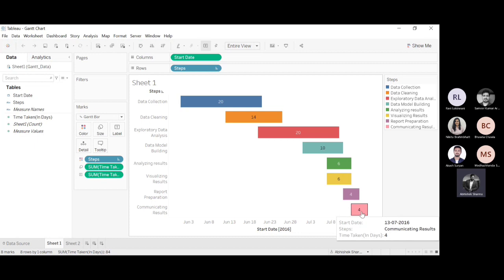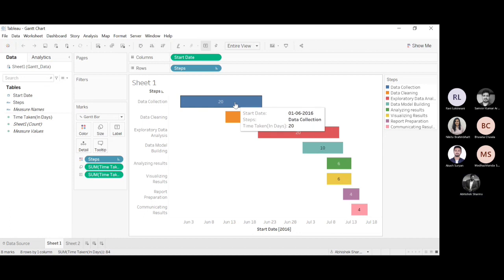I just want you to understand the idea rather than getting deep into the modeling part here. This is just randomly created data from my side. The basic idea is to track the entire project, how it is going on and when it is starting. The start of the bar indicates the start date of the step, and the length of the bar indicates the time taken to complete that particular step.